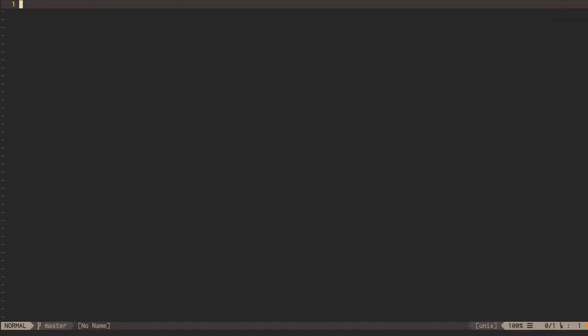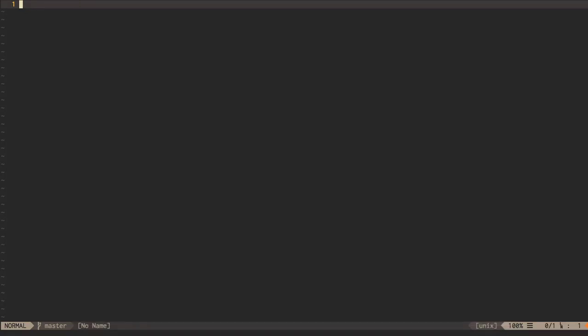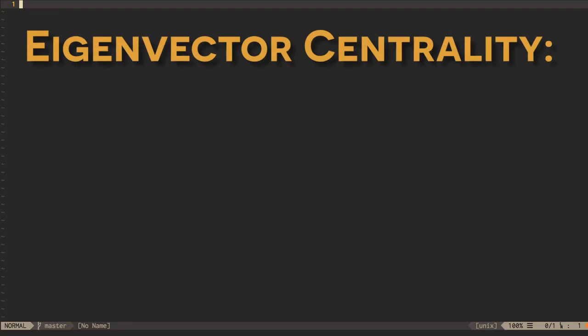Social network analysis is also key in terrorism investigations, though the acceptable uses and limits of this analysis are key points of contention between governments and privacy advocates. Another family of centrality measures is eigenvector centrality. These measures attempt to model the influence of vertices within a graph.